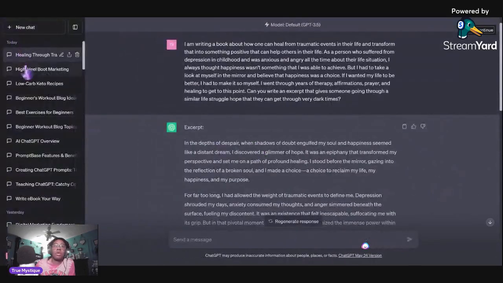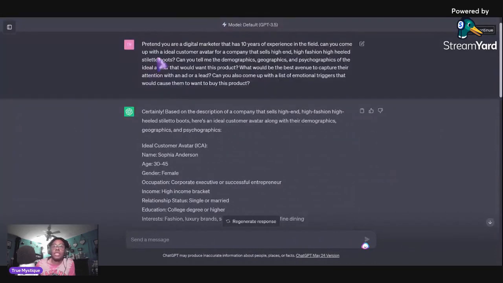Same thing with the previous prompt. It's clear and concise. You're a digital marketer that has 10 years of experience. Come up with an ideal customer avatar, demographics, geographics, psychographics, avenue to capture their attention with an ad or a lead, and a list of triggers that will make them want to buy the product. It's clear, it's concise, it's to the point.